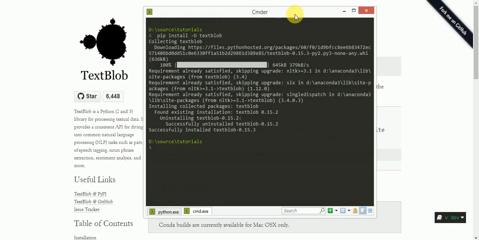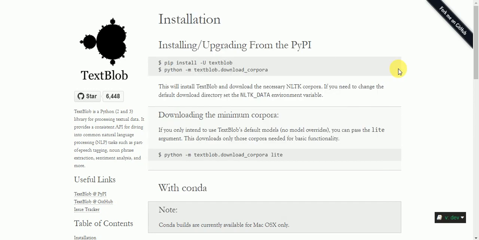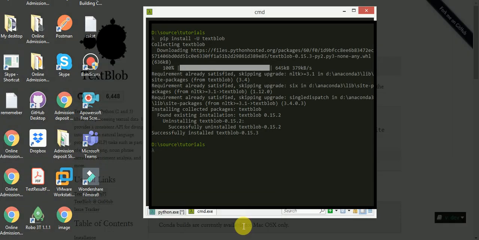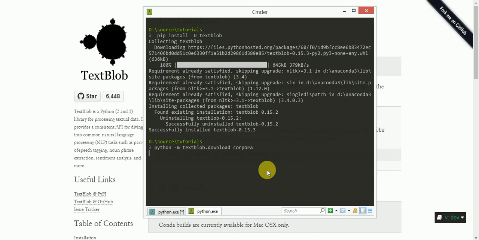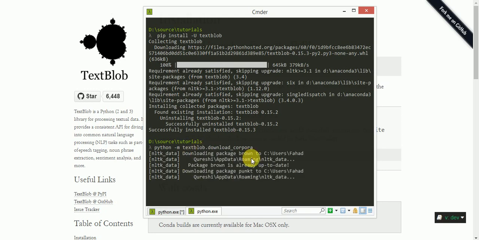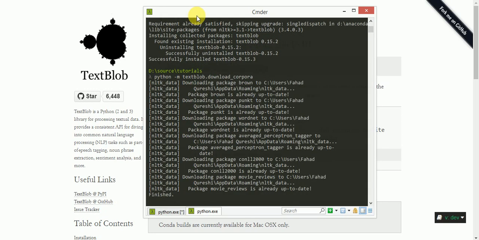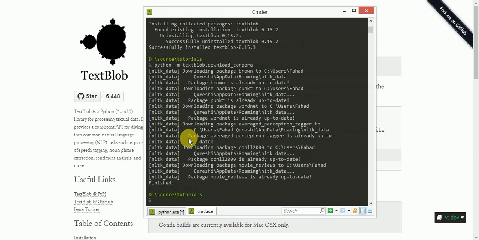So after TextBlob is installed, install the TextBlob corpora. This corpus is needed for extracting tags, which we will see in this library. So okay, now it has downloaded.